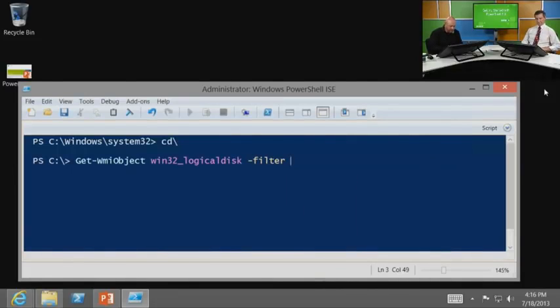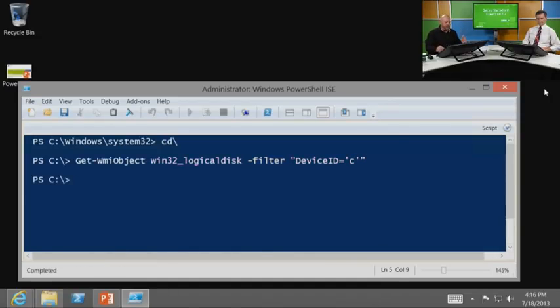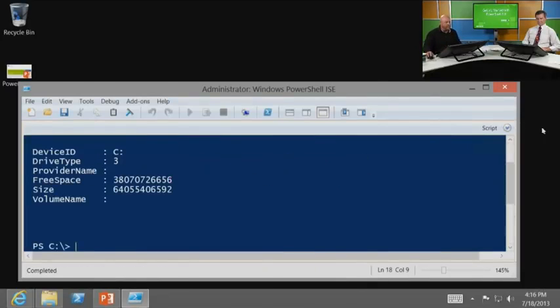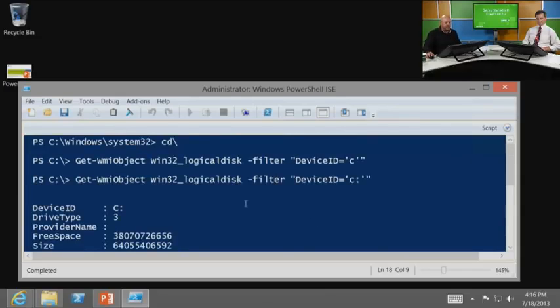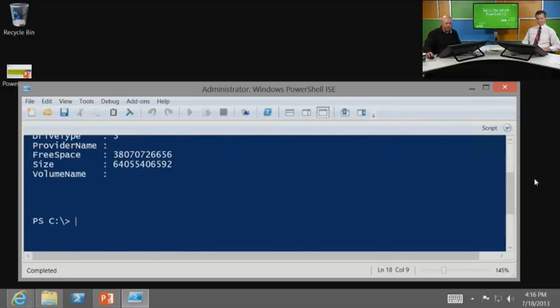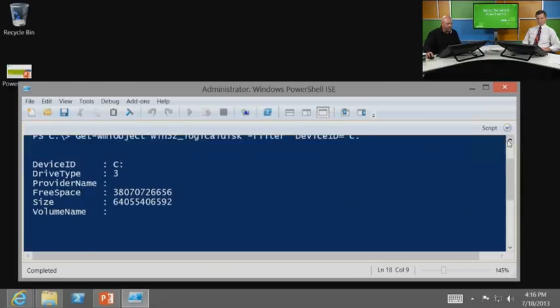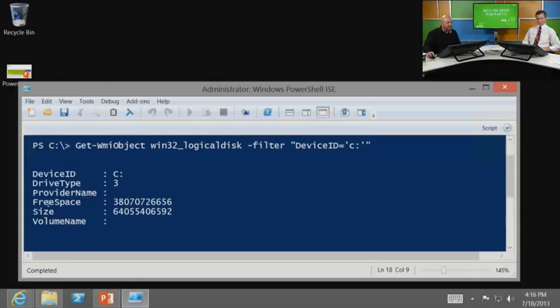I'm going to filter on device ID equals C. I want you to see what it gives me as an output. Well, absolutely nothing, because I screwed up the filter. So what this command now gives me is some useful information. I'm having a scroll issue here, hang on. It's giving me drive C, and it gives me free space and size.